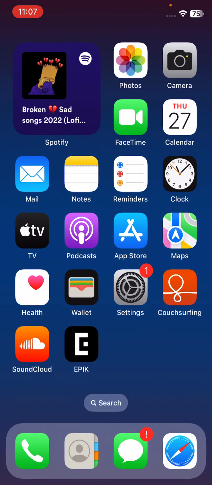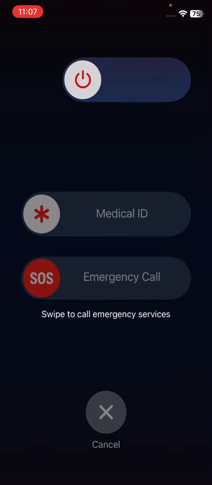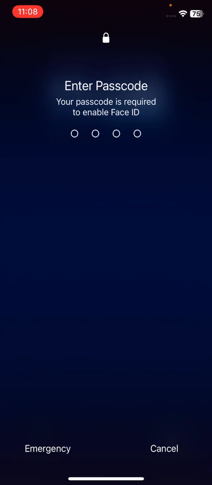For the restart, tap on power button and volume up at the same time. Then drag this slider to the right. Then open the lock screen.